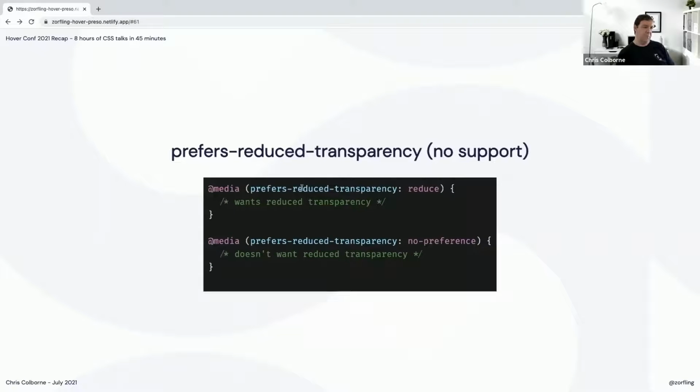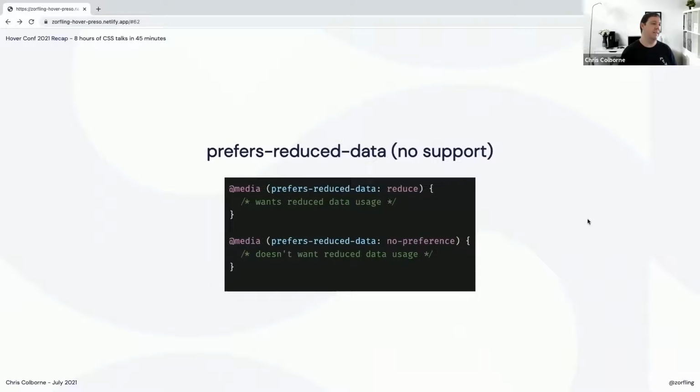One of the new ones is prefers reduced transparency. Oftentimes you'll get text over images, and a lot of people struggle with that. So there might be a prefers reduced transparency media query, so that you can make it a bit more obvious for those people. There's no support for that one at the moment, but it's being discussed.